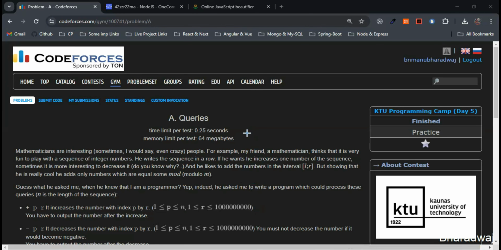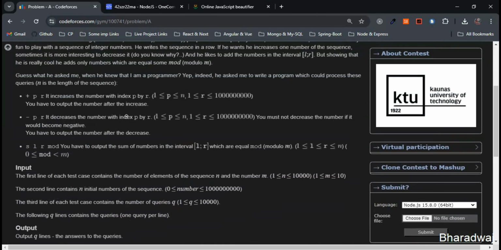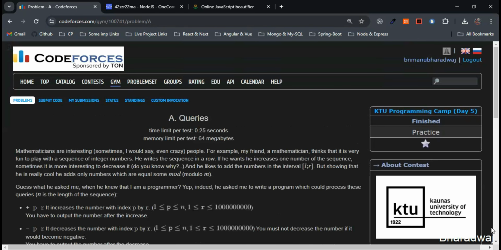Hello everyone. Today let's solve the problem queries. Here you can read the entire question. I'll just summarize the question so that it is easy to understand. Right, so just give me a second here. So what the question states here.